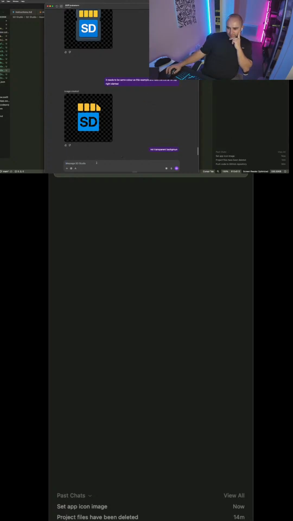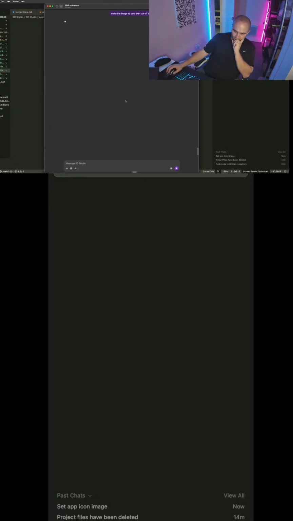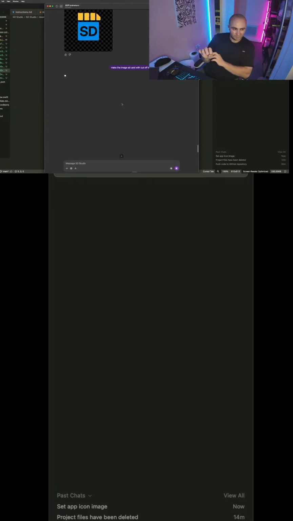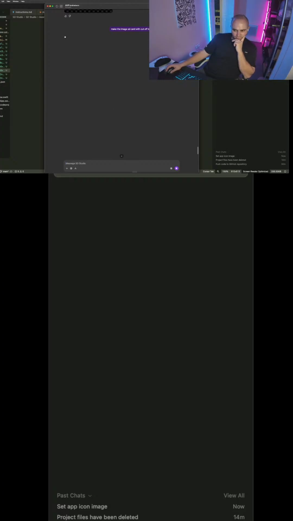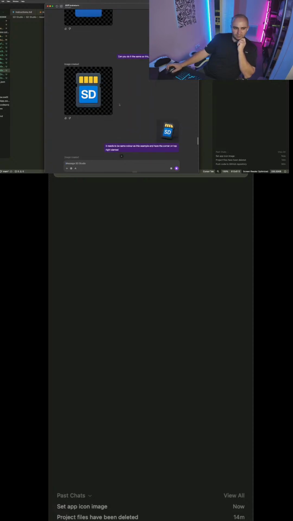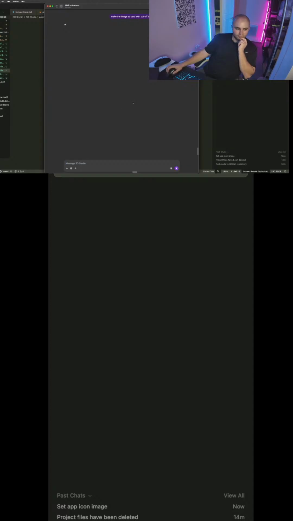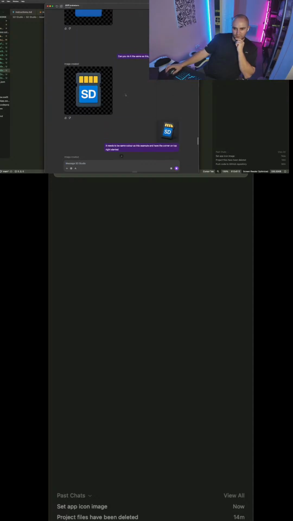It didn't seem to work. Make the image SD card with cut off top right corner, no 3D angle. Sometimes this image generator just doesn't work on ChatGPT on the desktop. Since I started trying to do it on the desktop, it just doesn't work. You can't see all the ones where it had just errors.